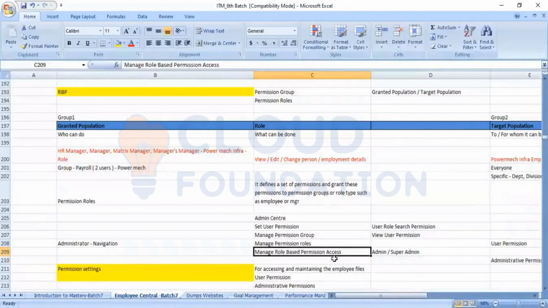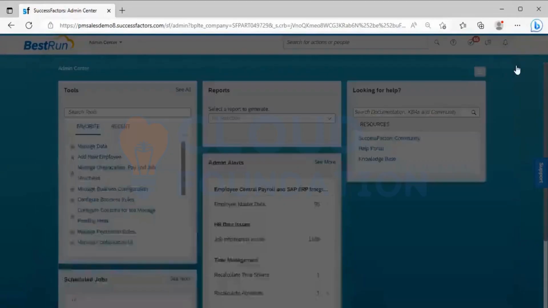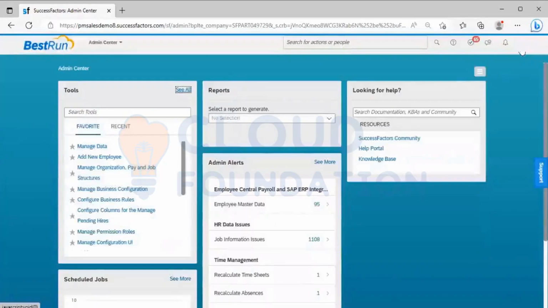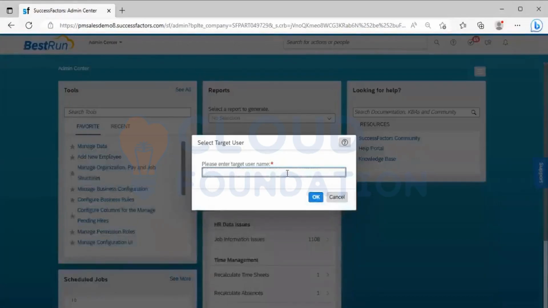Role-based permission. Now you can see for me it is not accessible. This is not clickable, right? Although I am an admin, I don't have the access. If I want to go to the SAP admin, I will show you. I will go to the proxy now. I will go to the SAP admin.